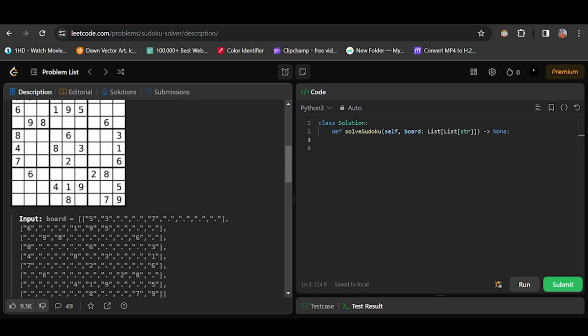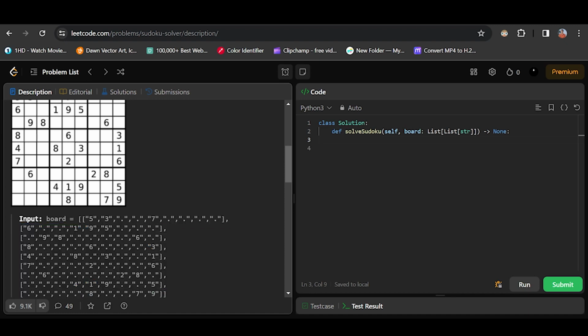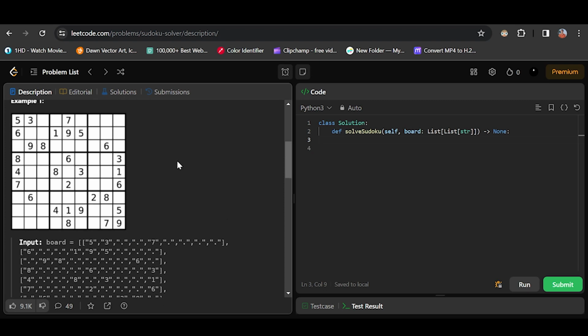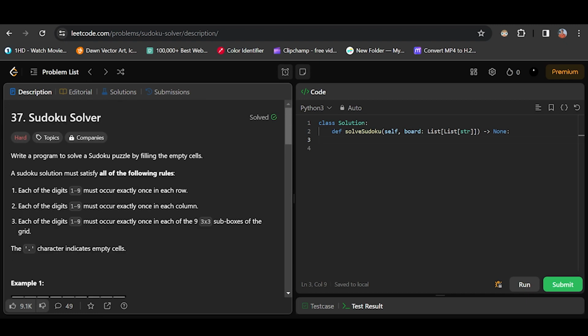Our board will be in the form of a 9 by 9 matrix, and empty spaces will be represented by the dot character. We are basically supposed to solve this board in the most efficient way. So now let's see how we can solve this.